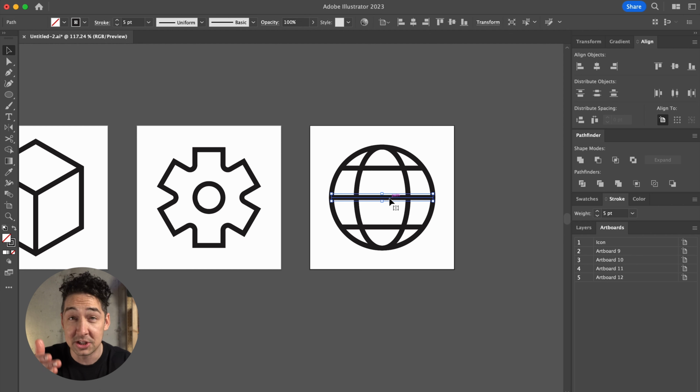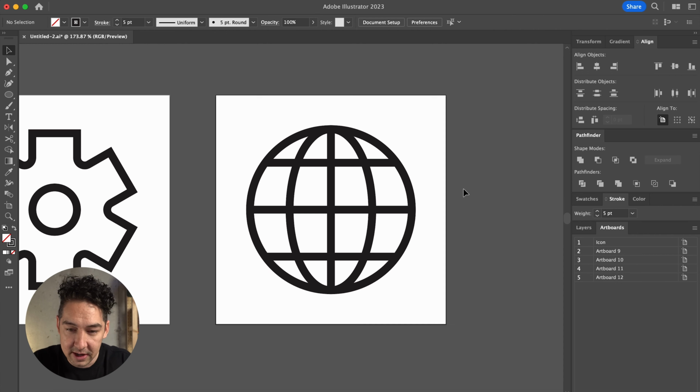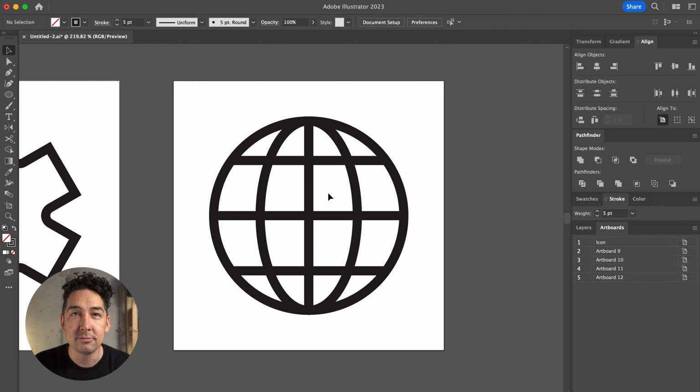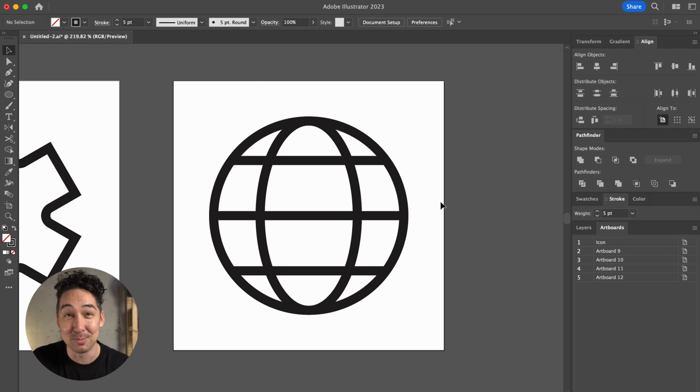If you wanted to add maybe a line down the middle, I can hit Command C, Command F by selecting that first line, and I can rotate it. And there you have a very, very detailed globe there. Now I'm gonna delete that, but I think it looks pretty good altogether.